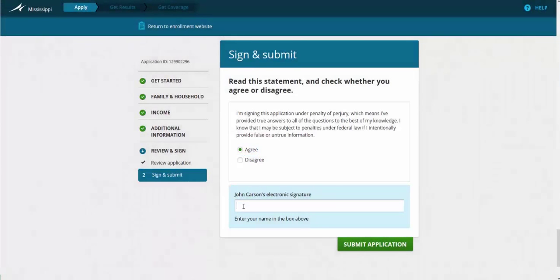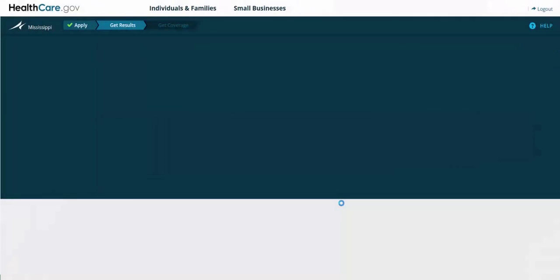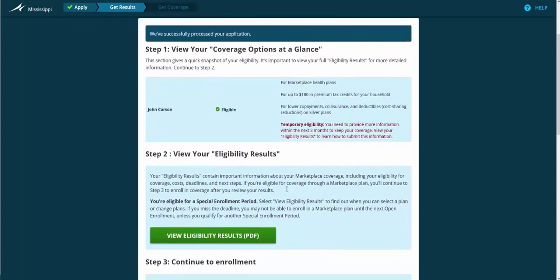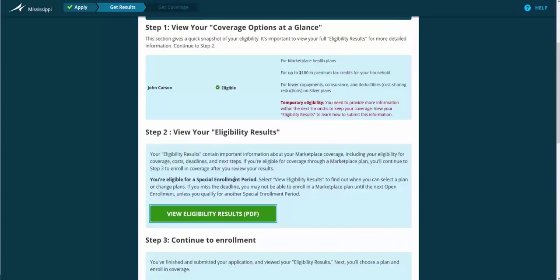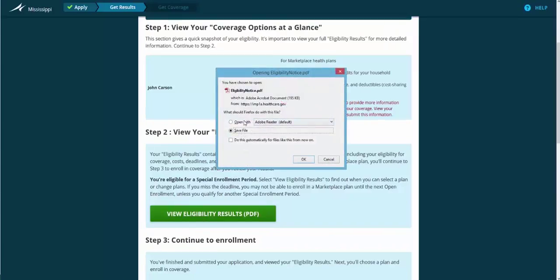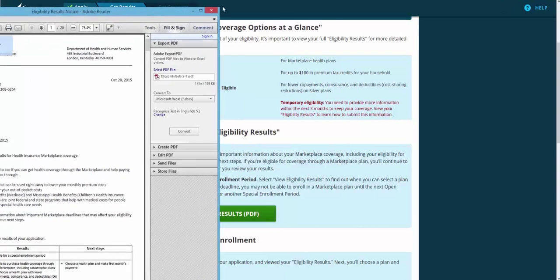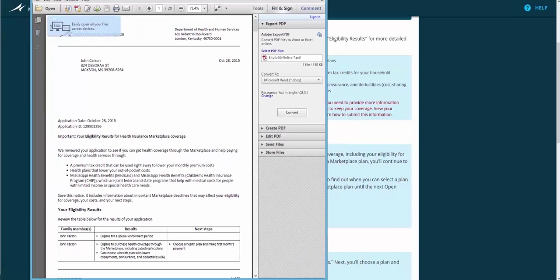Read the statement and select the answer. Sign the applicant's name and click Submit Application. The eligibility results screen displays. Scroll to the bottom of the screen and click View Eligibility Results PDF. We recommend that you either print and save or download and save the actual eligibility results letter.